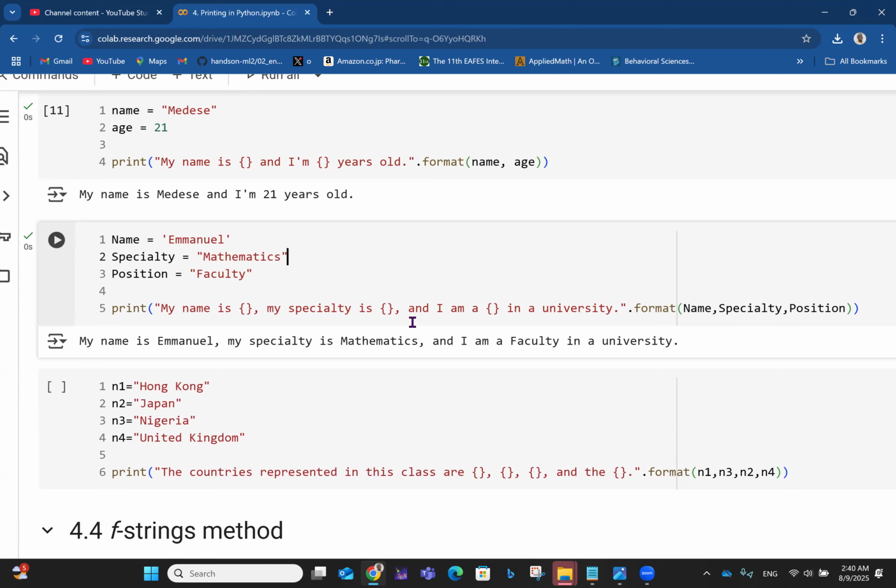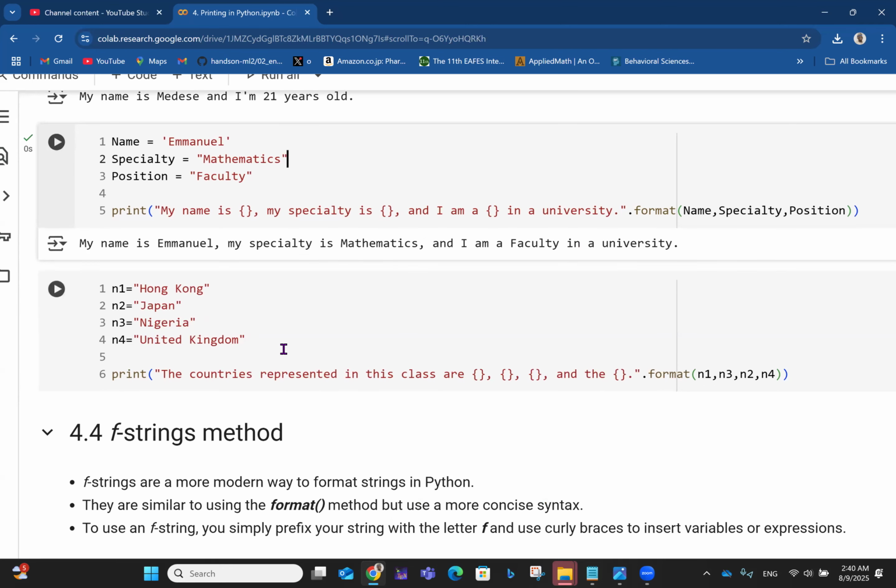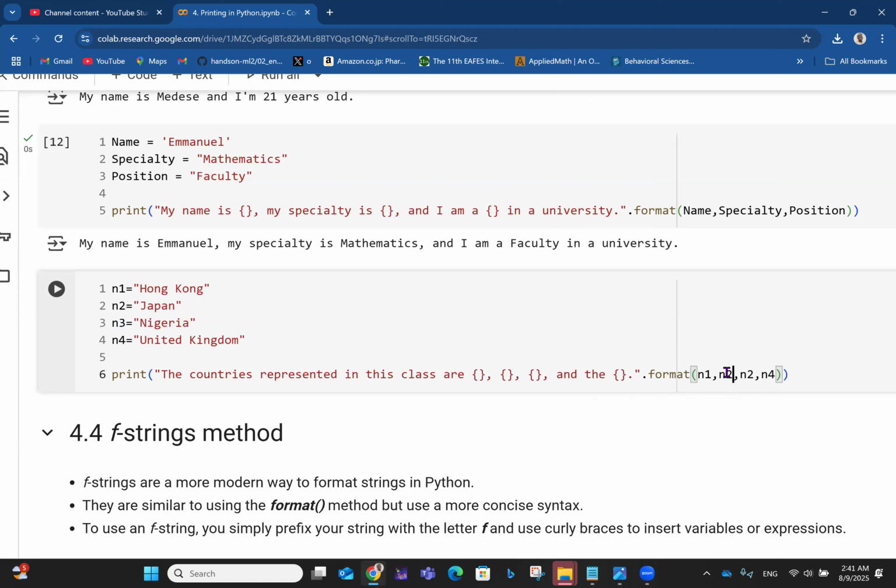So let's say I'm teaching a class, and in the class, I have people from Hong Kong, Japan, Nigeria, and the United Kingdom. And I want to represent all that. I want to use the format method to print that. So I say print the countries represented in this class are, then I have four placeholders, dash, dash, dash, and the dash, right? Then after the string, I can now say dot format, then the variable names n1, n2, n3. Like this is me scattering it, so it doesn't matter. But let me just arrange in order, not a problem. Anyhow you put it, it is going to work, right? So N1, N2, N3, N4, like that.